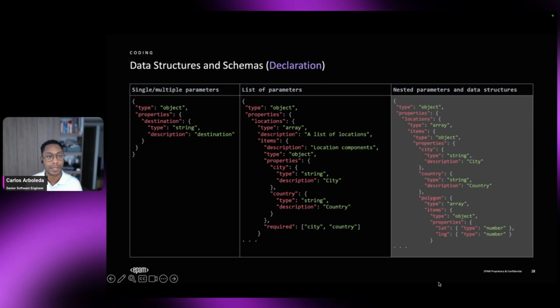Finally, we have nested parameters and data structures that are basically a mix of the two previous ones. Here we can start with an array. We can switch to object, that is basically the definition of the properties for each of the items inside this array. But additionally, we have a polygon property. And this property is, again, an array. And so we can define the properties here. We can nest as many as we need to define the function arguments.